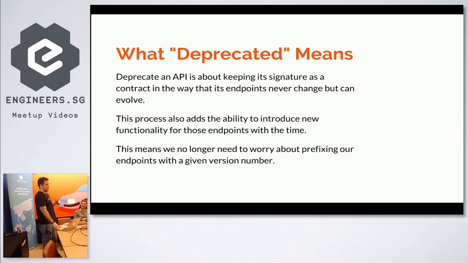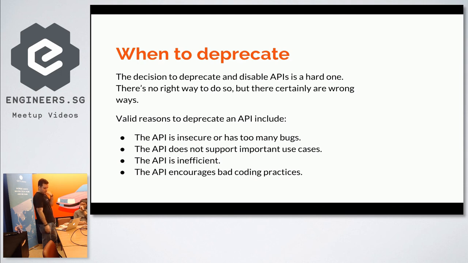And of course, as I said, we don't need to be worrying about prefixing our APIs, creating new controllers, new endpoints, new routes, because we are creating a contract with our consumers and our code base, right? So when to deprecate, right? It's easy, right? Let's say that you are working in legacy code for any given application. So let's say you are running a forum, right?